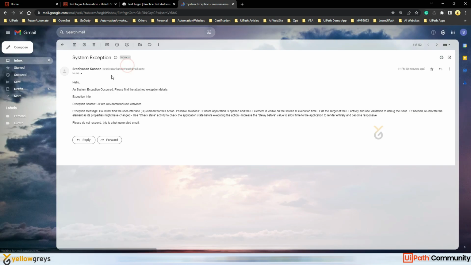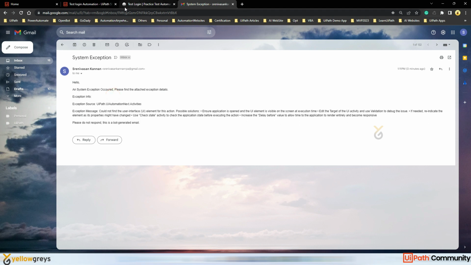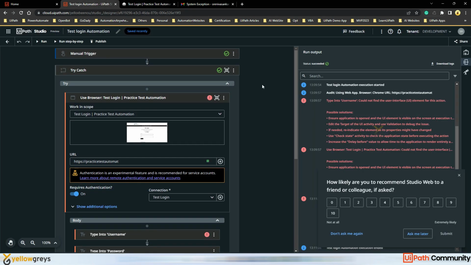Okay, here you see, there is an exception message, hello and system exception occurred, please find the attached exception details, and the exception source and exception message, and you can see it. Okay, so this is how we need to handle web automation using UiPath Studio Web.